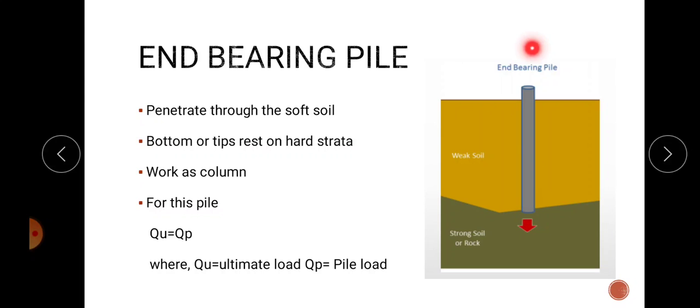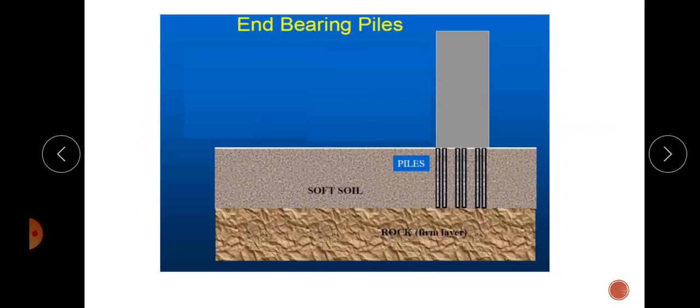Here QU means this is the load which is coming over the pile, and this ultimate load QU is equal to the pile load. That is, this load is finally transferred to the hard strata. So this is the type of pile known as end bearing pile. The load is finally transferred into the hard soil strata. And next, this is also end bearing pile, where the pile penetrates through the soft soil and the load is finally transferred into the hard rock.